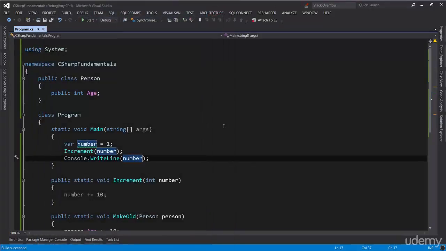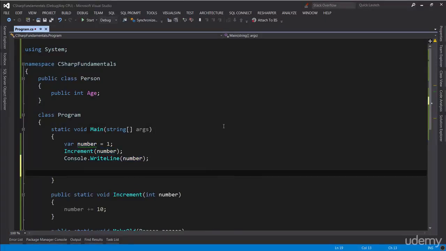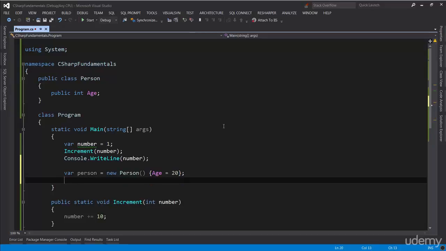Now let's take a look at an example of a reference type. So this time I'm going to use our person class. So I create a person object and use the object initialization syntax to set its field. So this person is 20 years old.